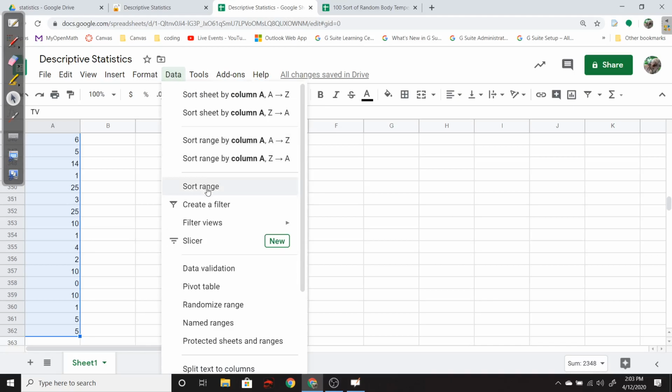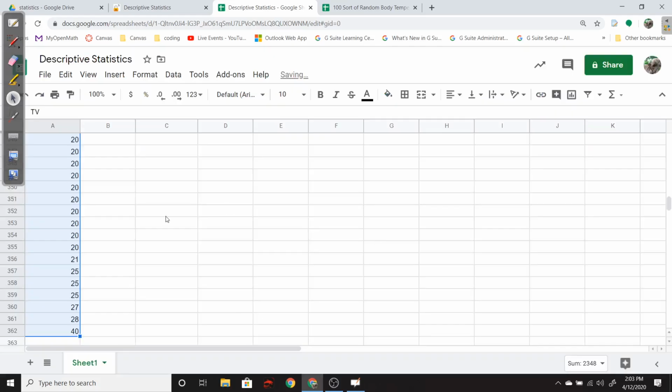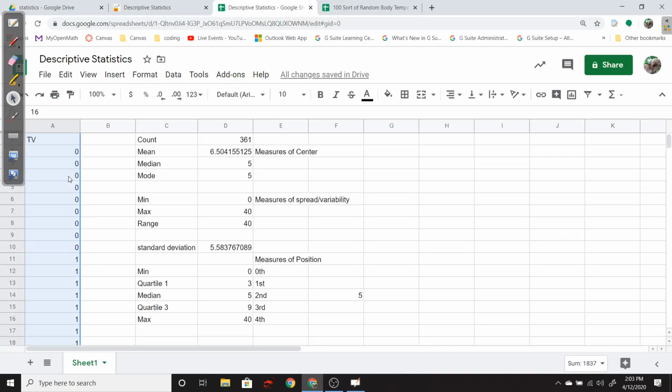Data, sort range, has a header row, A to Z. So if we find 17.5, it goes from 16 to 20, so that would be 16 and below. And we count up these guys. My computer summary on the side here says count: 338 of them are what I just highlighted. So a quick calculation.